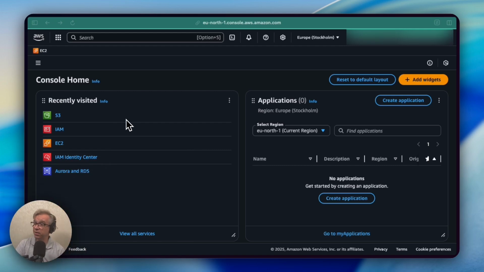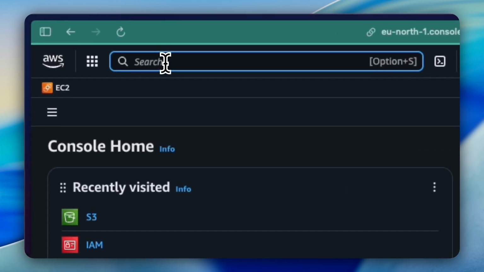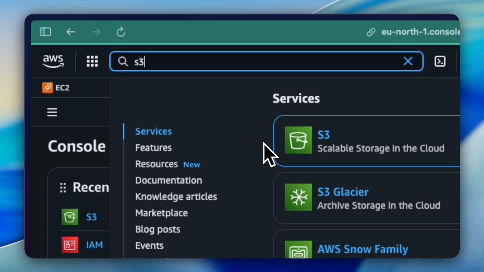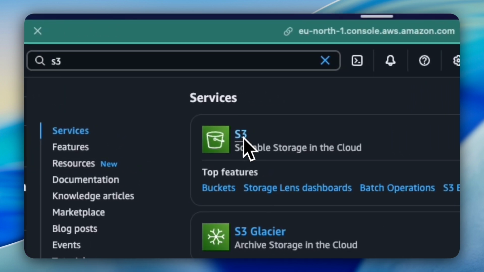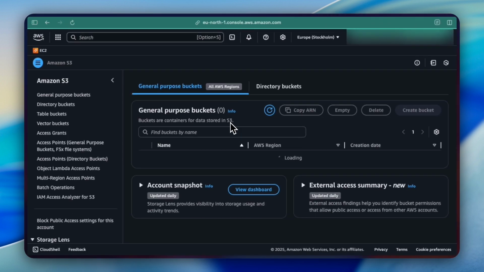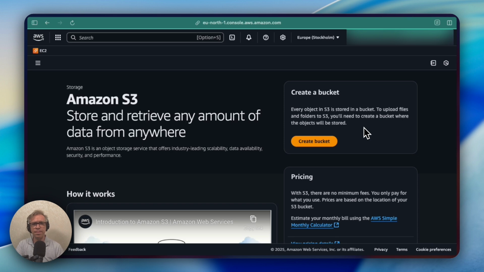Okay, now I'm in my AWS account. In order to find your S3 service, just type S3 in the search field, and there you go. Click on S3, and now I'm at the create bucket page in the console.